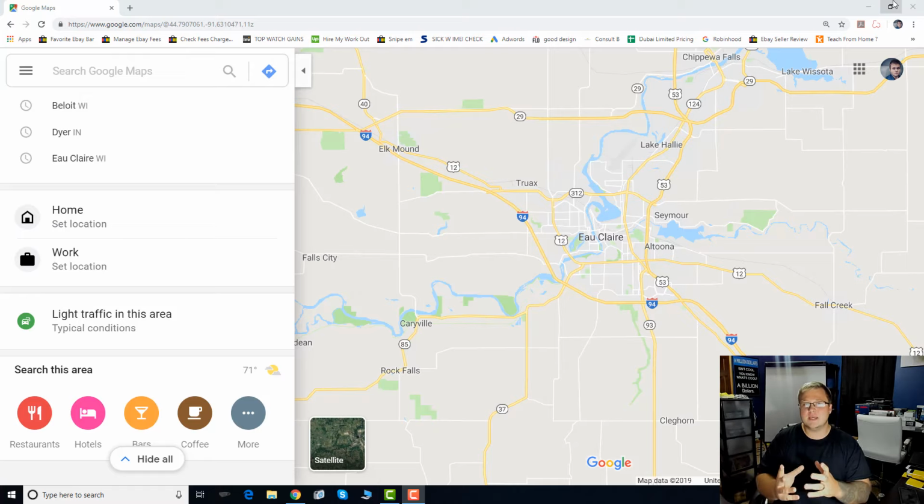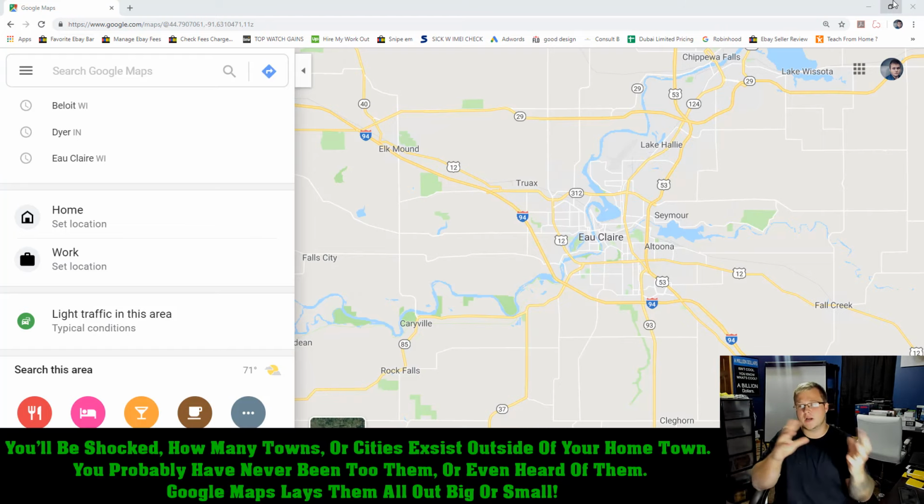So if you're like me, you're probably from either a small or moderately sized town. I'm from Eau Claire, Wisconsin. There's around 60,000 people here. There are surrounding towns that have around 10 to 20,000 people, which adds up to around $100,000 of advertising or lead potential. So if you're from a larger city, this may even help you out even more.